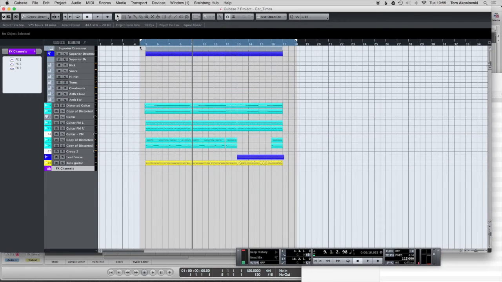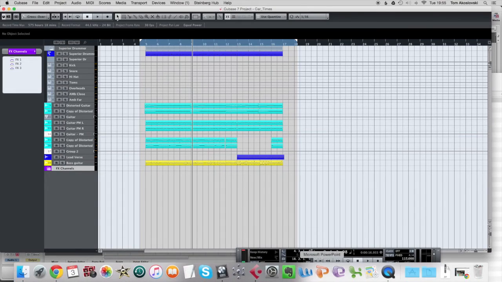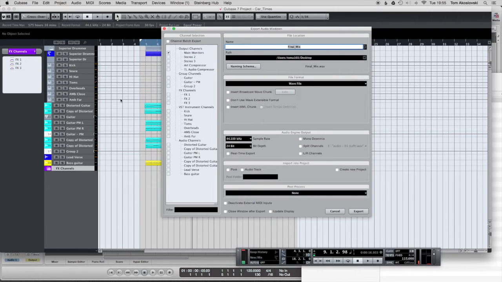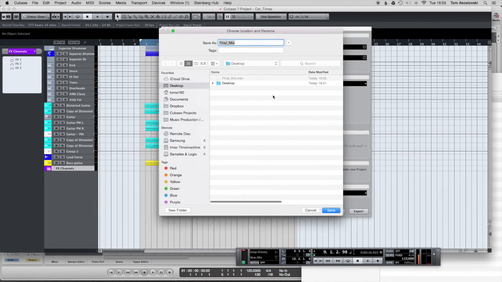So once these locators are set and you've ensured that the master level isn't clipping or anything, you need to go to File, Export, Audio Mixdown. That's going to bring up this menu. So you're going to give it a name. I'll just call it Final Mix. Going to save it somewhere. So I'm just going to save it on the desktop.